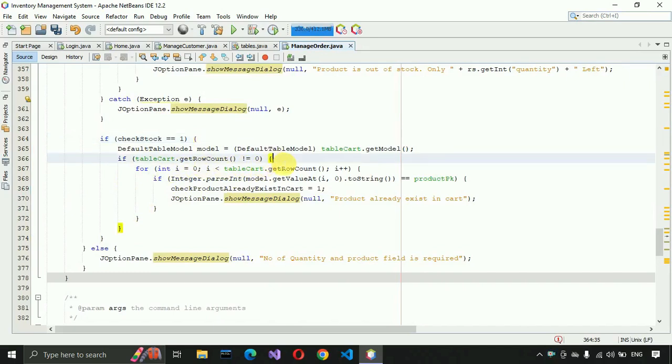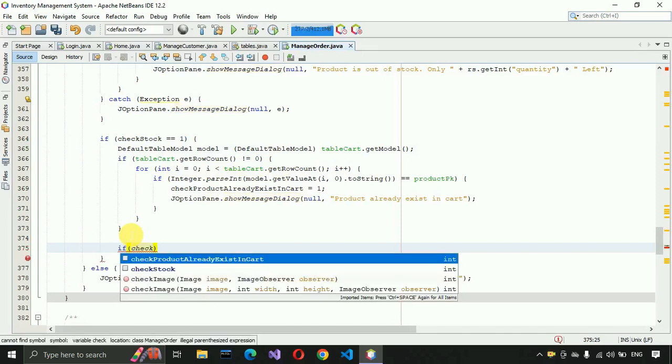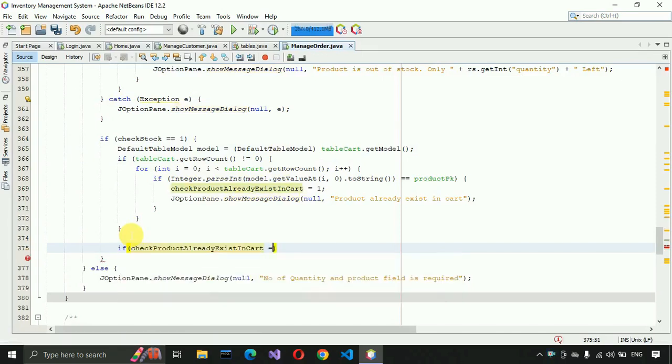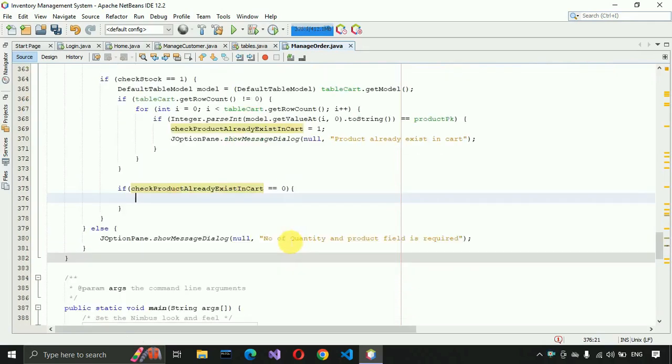After that, let me format this code. Outside of this if condition, we have to put one more if, and here we just need to write: check if already product exists is equal to 0. In that case, we are going to add to the cart. So we write model.addRow like this, with a new object, and after that curly brackets, and here first we need to pass the product pk.